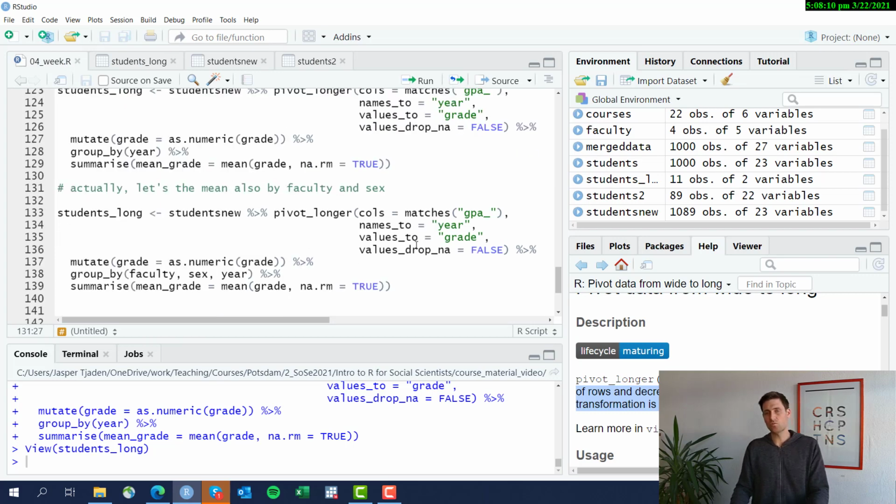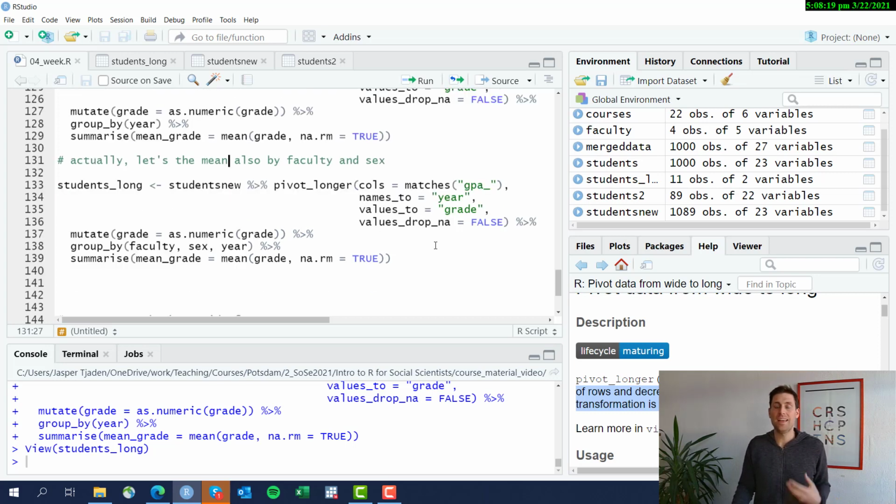Now, we don't just want the average student grade for all the students at the university by year, we actually want it by course and faculty as well. Well, as you've learned before in previous sessions, we just extend the group by function by adding several more breakdowns, right? We want it actually by faculty, sex, and year. Everything else stays the same, and we, again, added this element through the pipe operator.